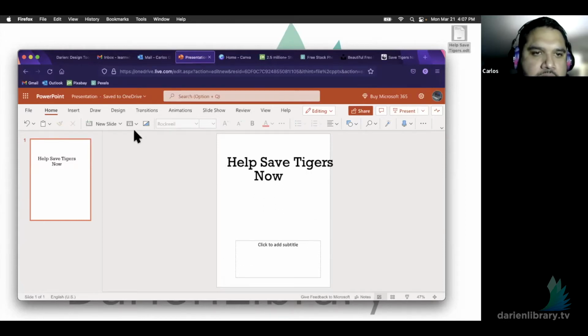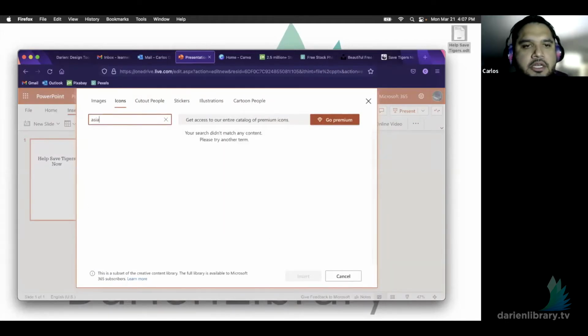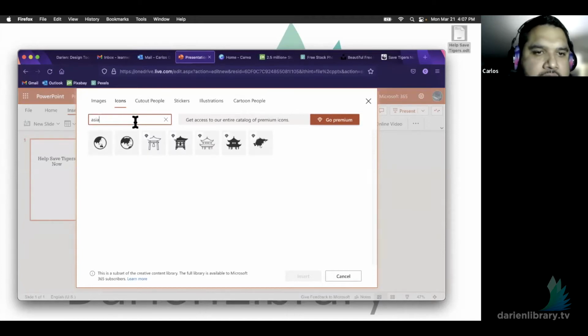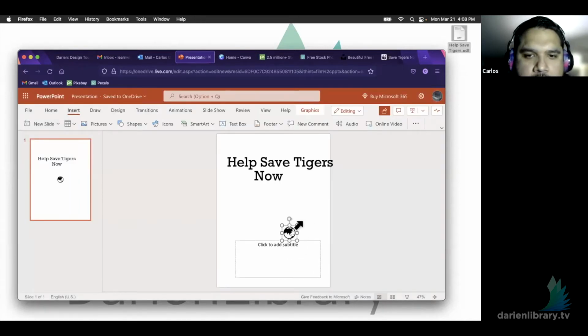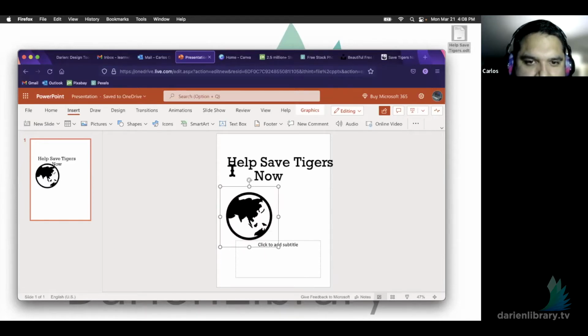So what I'm going to do is go to Insert, Icons, and I'll just type Asia. Then I can add this globe that has the Asian continent there. I get the little globe, and I'm making it bigger just by using these little dots here. Right now it's a black color, so I can change the way the globe looks by going back to Home.